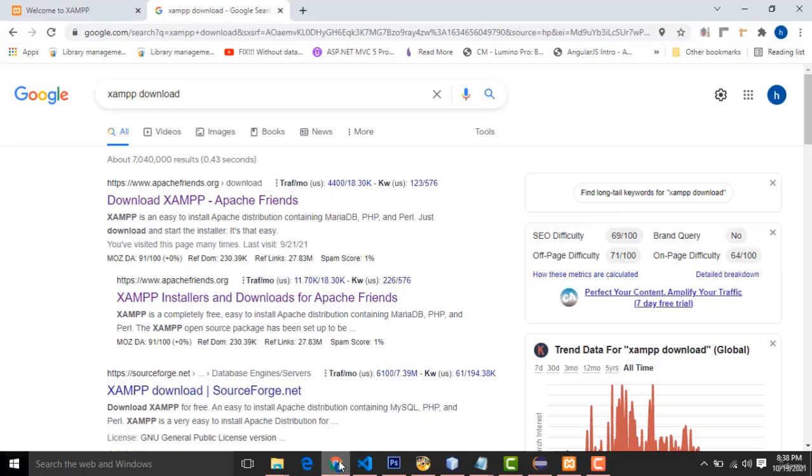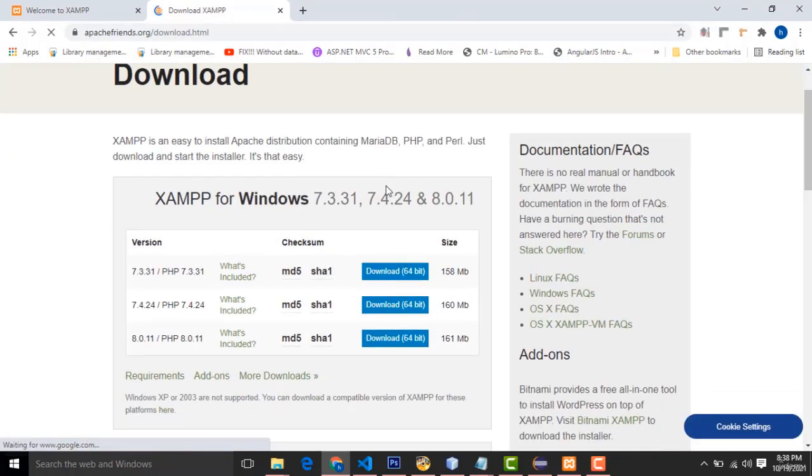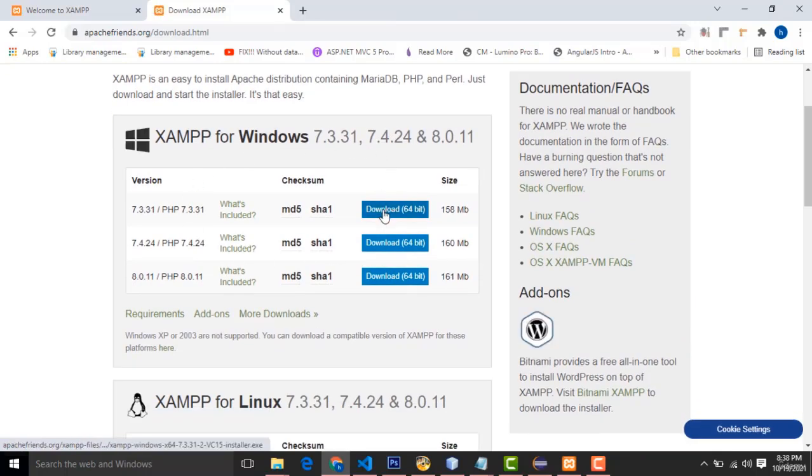So go to Google and type XAMPP download. Click the download one. This is the respective website to download the XAMPP server. So you have to download it. I already downloaded and installed it on my machine. Click the download button, download it for your machine and install it. It is straightforward. You can select the path where you want to install it and select next. You will be able to install it on your machine, right?